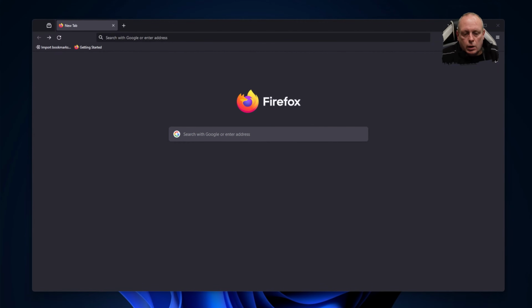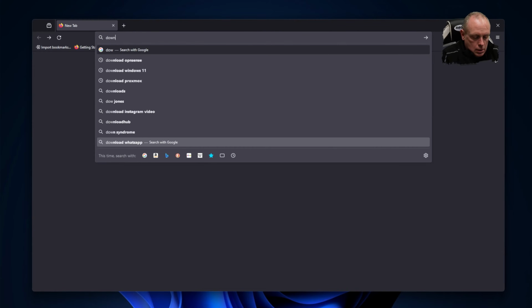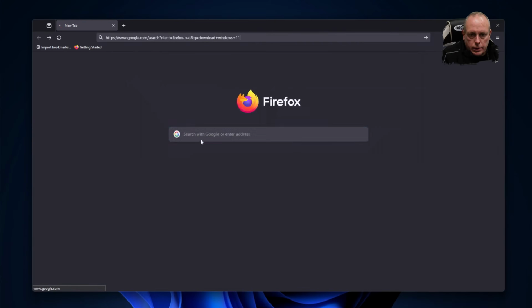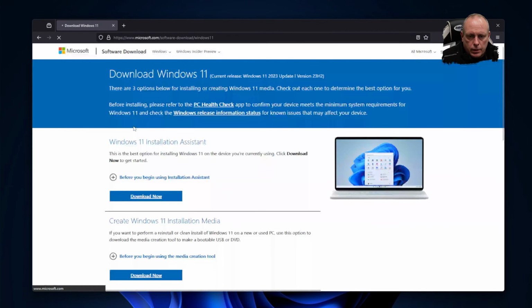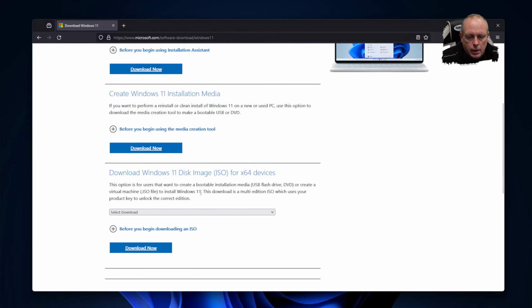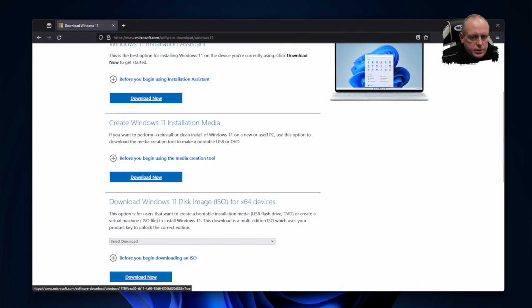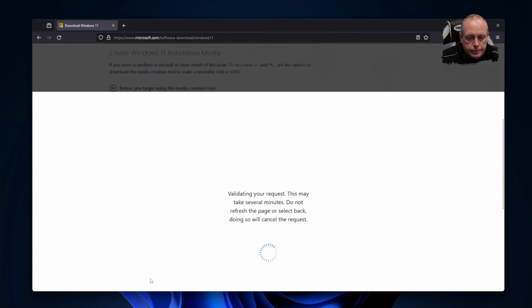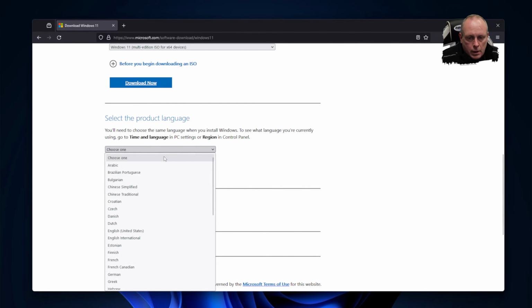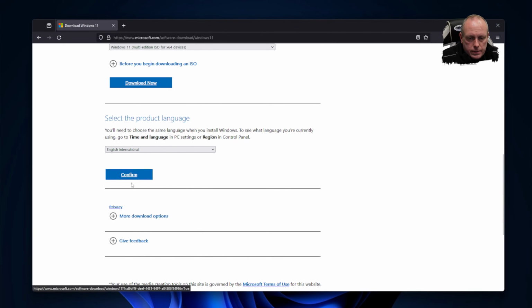The first thing obviously we need to do is to get our hands on the ISO. So go ahead and Google it. So head across to Microsoft website. There's a couple of options that you can choose. You can use the tool from Microsoft to create the installation media. I can just download the ISO, which is what we'll do. Select the language and confirm.